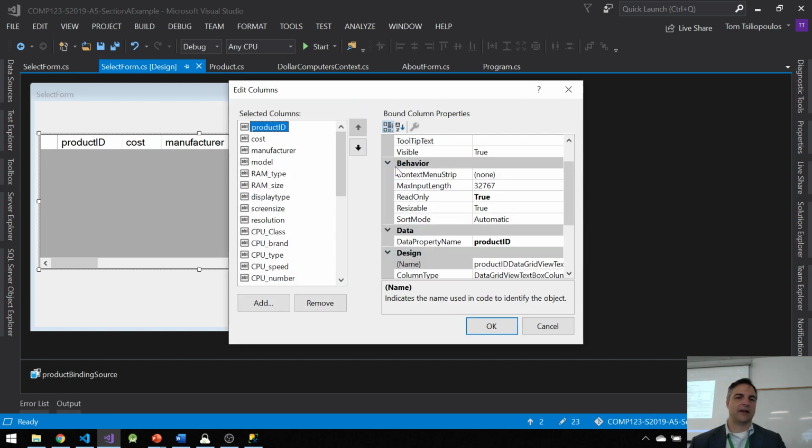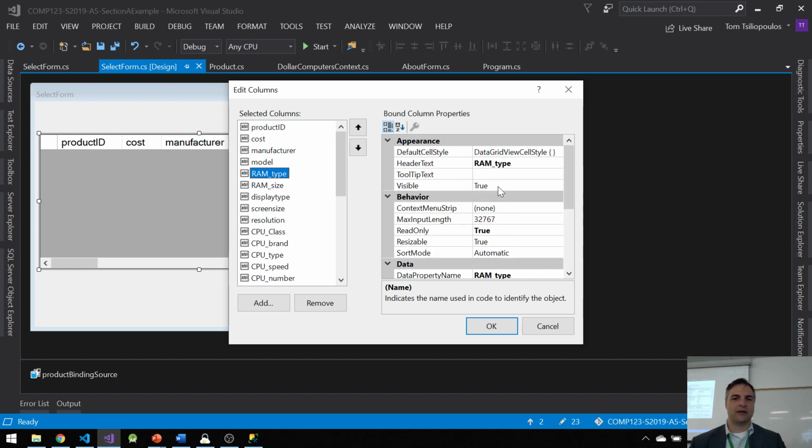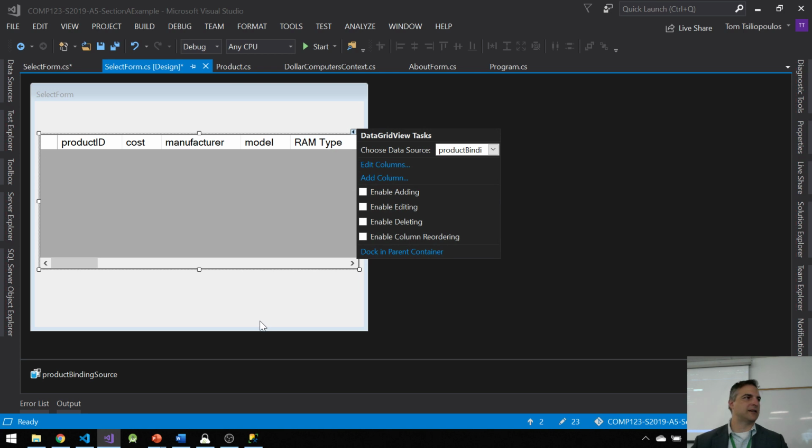Columns, and I can go through the columns, and you can see that the display name can be different than the actual name. So an example would be, this is some work you have to do, guys. I recommend it. So here's RAM type. Don't display it as RAM_type. You can make it display as anything you want. Here's your header text. Let's make this RAM type, like this, and press OK. And you can see now that it's going to change what it says up here to a nice name. It won't do it by itself. You have to tell it to do it.